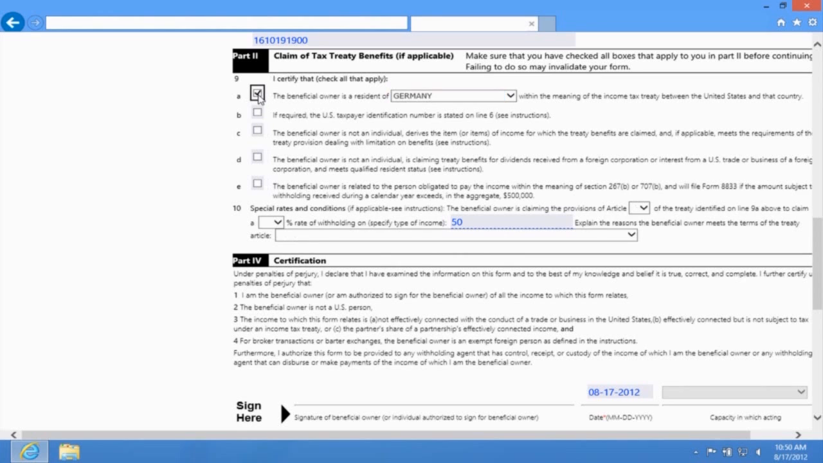If your country is not listed, unfortunately no treaty benefit is available. Then, select the offered article, special rate, and reason for claiming the benefit. In the case of Germany, you can select 0% withholding, which means you'll receive all of your app proceeds.